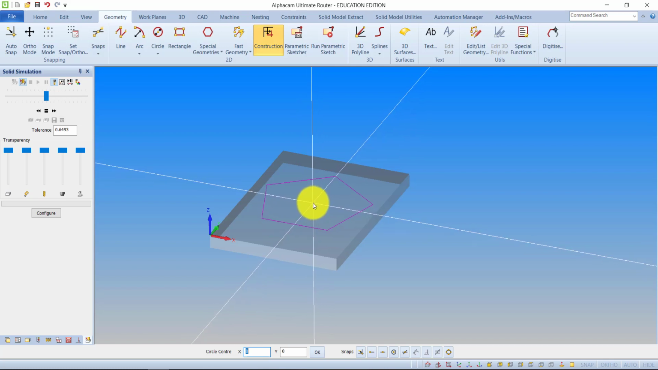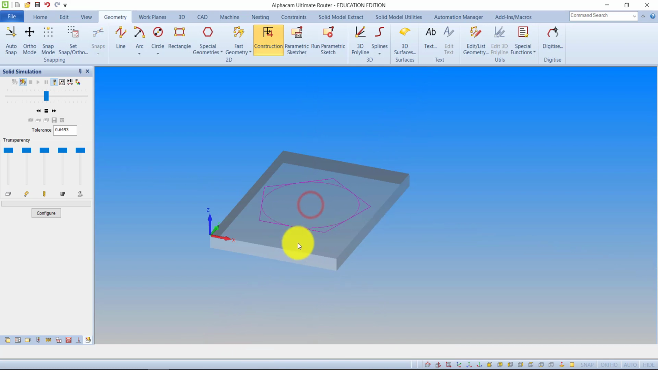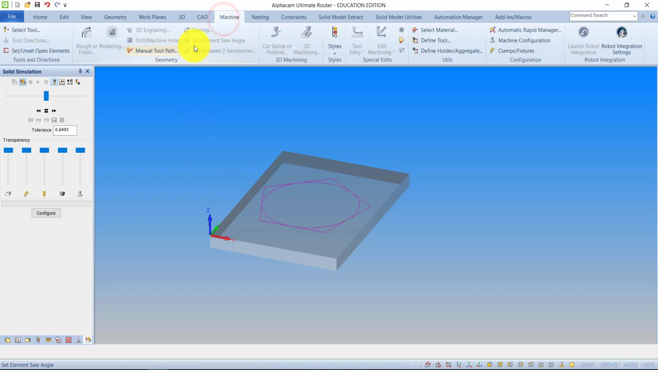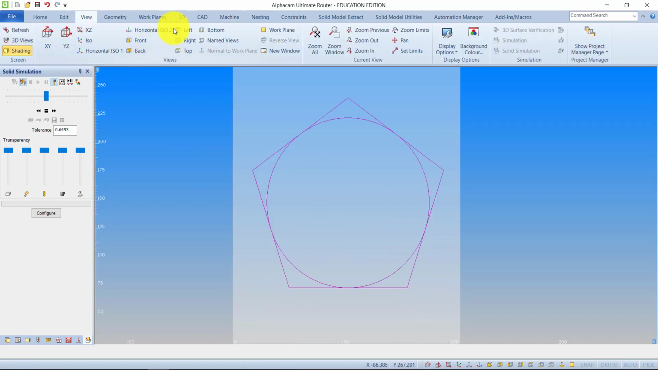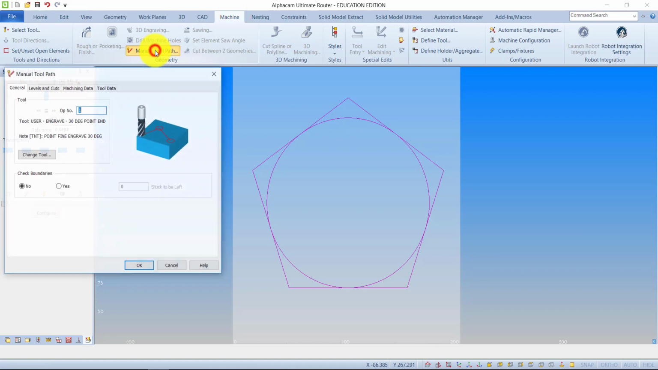I'm just going to put it on by eye somewhere in the center, and because it's a construction, now if I go to machine, you can see the same thing applies. The only thing that's possible for me to click is this manual toolpath. So I'll press manual toolpath. Before I do that, actually, I'll go to view XY, just so I can look straight down on top of it. Then machine, manual toolpath.